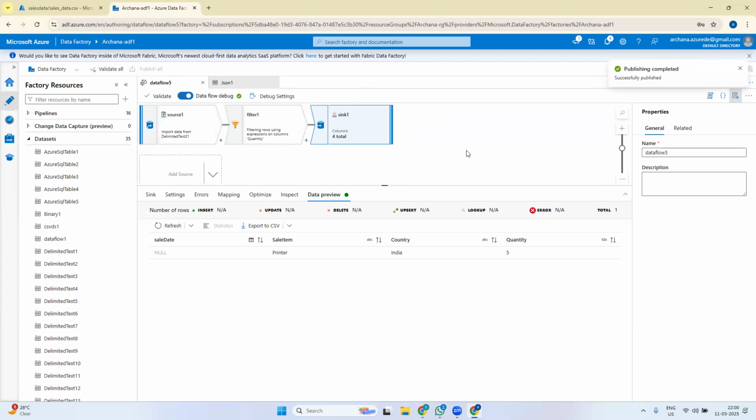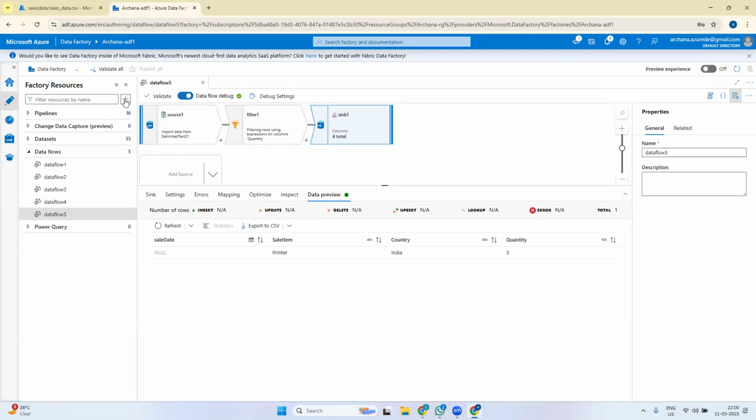So for now, we created the data flow and we published it. So how do we run this? How to practically apply this? Until now, we are only seeing the data preview, right? So for this, we have to create a new pipeline.